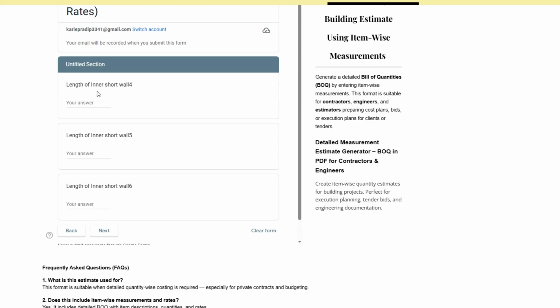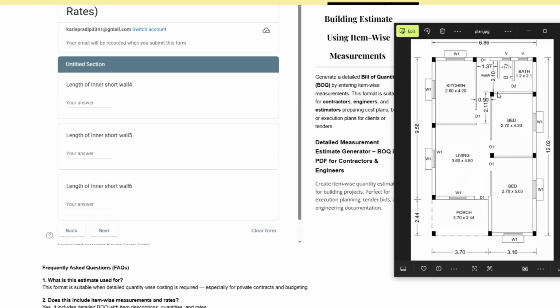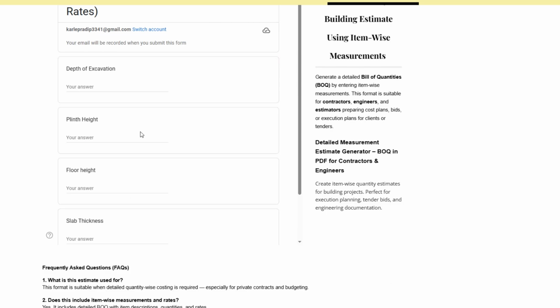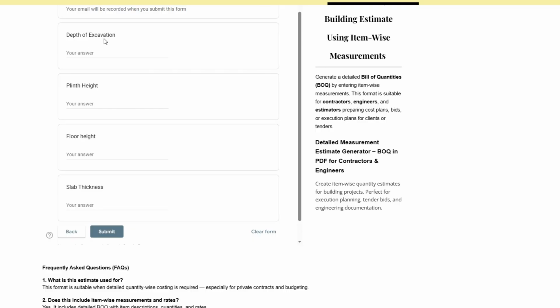Now we will have to enter short wall number 4. Short wall number 4 is from this point to this point, and it is equal to 0.9. 5 is not present, 6 is not present. Click next. Now for depth of excavation we will enter 1 meter. Plinth height we will enter 1 meter. Floor height we will enter 3 meter, and for slab thickness we will enter 0.12.